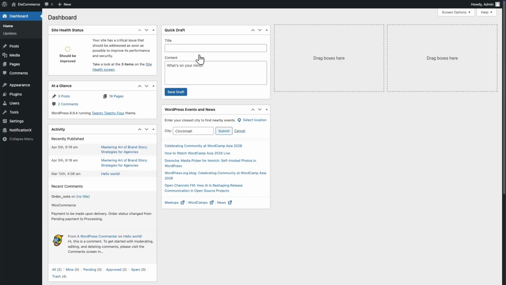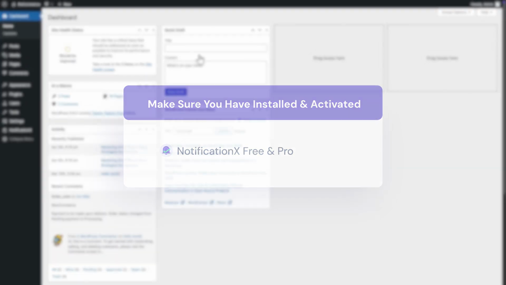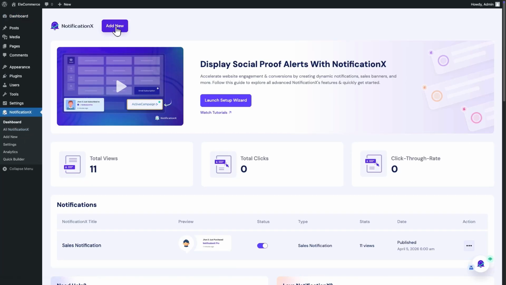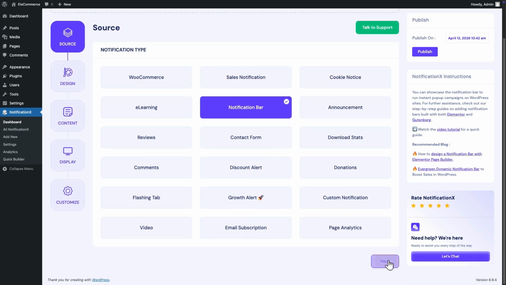Let's see how. Before getting started, make sure you have installed and activated Notification X and Notification X Pro on your WordPress website. Now, from your WordPress dashboard, go to the Notification X dashboard and click on the Add New button. Give a name for your notification. From the notification type, select Notification Bar. Then click on the Next button.